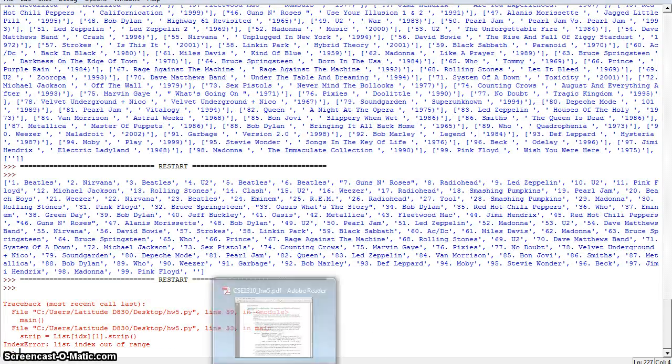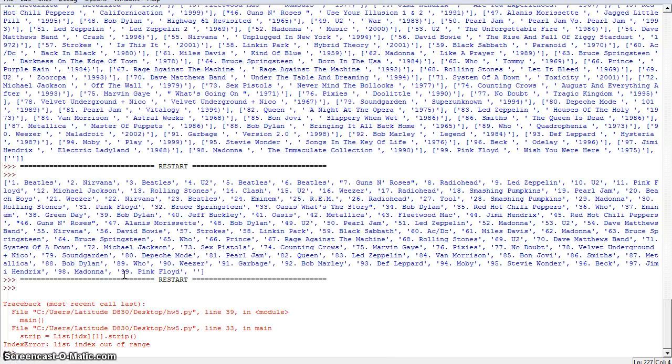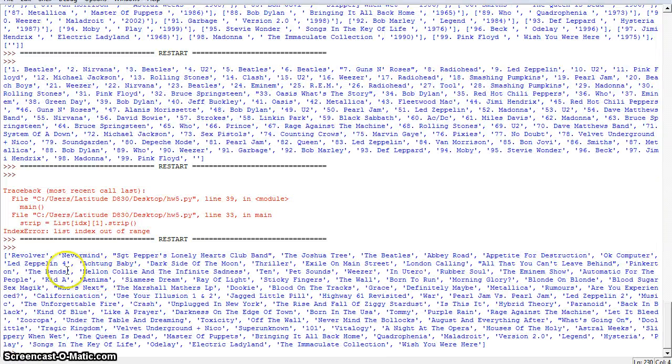Oops, list index is out of range. Okay, so let's just manipulate this a little bit. Let's say we subtract 1. Alright, and now here we have the songs, or not the songs, I keep calling them songs, the albums. See here we have the Immaculate Collection, here we have the Immaculate Collection.